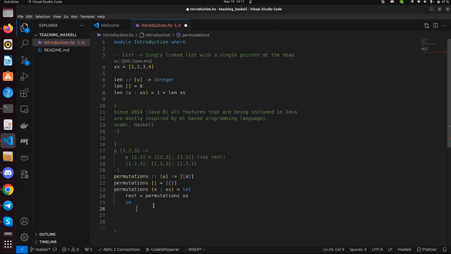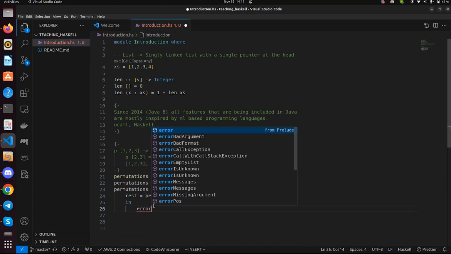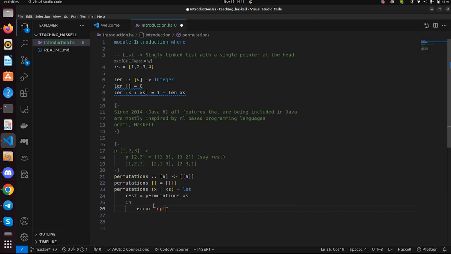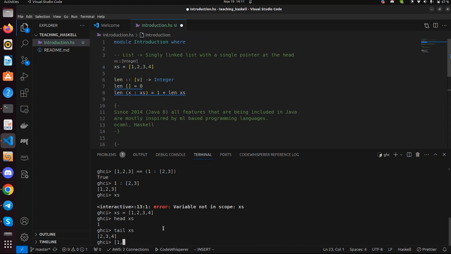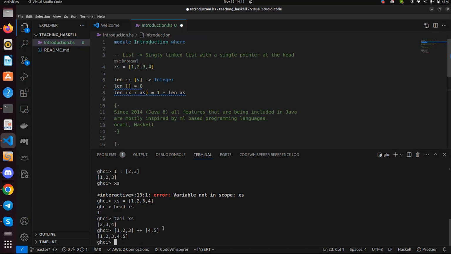All right. Let me just have it as an error, not implemented, right now, because in order to do this, we have to implement many small helper functions, right? So how to concatenate two lists in Haskell? There is an inbuilt operator actually available. We can write 1, 2, 3 plus, let's say, 4, 5. It'll just concatenate these two lists, right?